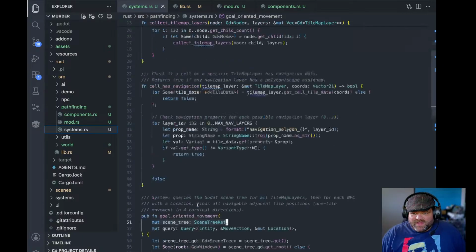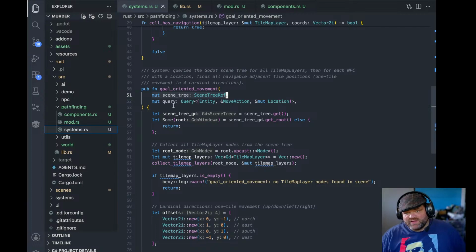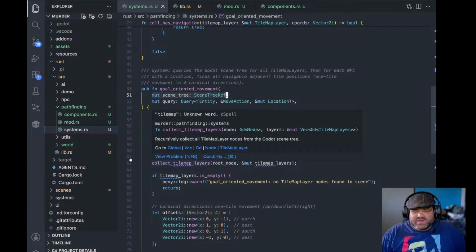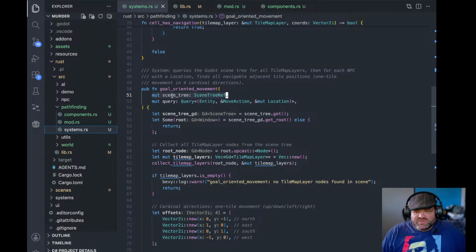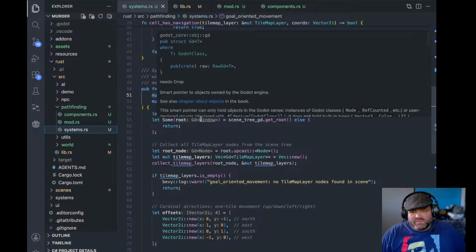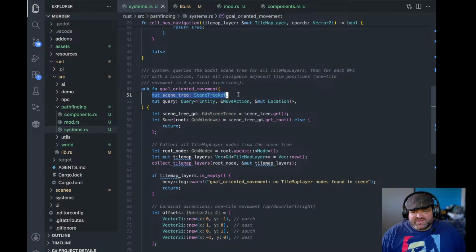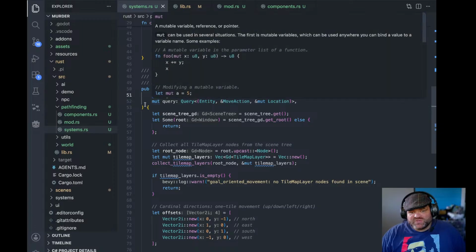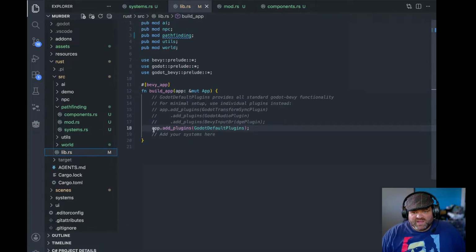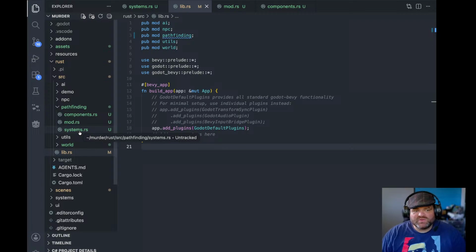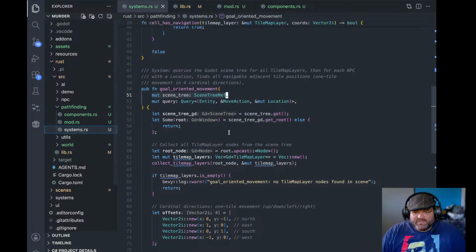The one system I have is called goal oriented movement for right now, and again, this is a very simple one. But you can see that in this function, there is in Godot Bevy a new system parameter. System parameters are parameters that you can include in your function, and they have to be in a certain order, so that your function signature matches something that the app add systems can work with, and can recognize and then utilize in its special way.